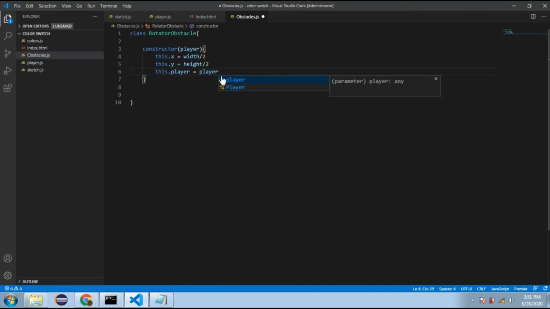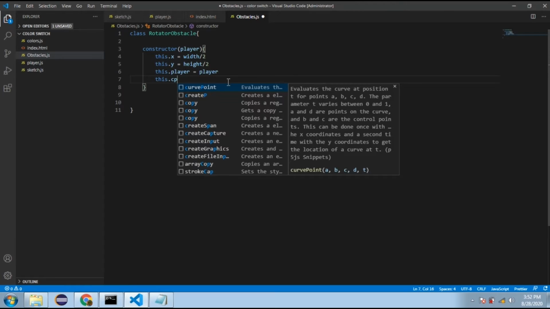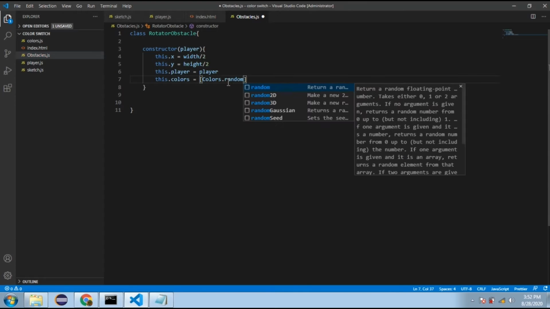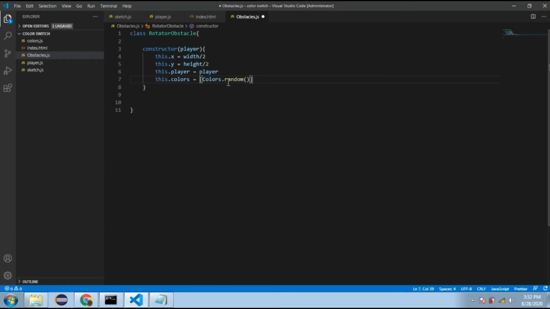And as we are creating a ring which is rotating, which has 4 arcs with different colors, we need a colors array which has 4 different colors, which we will generate randomly by using our colors class which we created in the previous video. We also need an offset variable for rotating this ring. You will understand why we are doing this once we draw the ring. So initially the offset is 0.